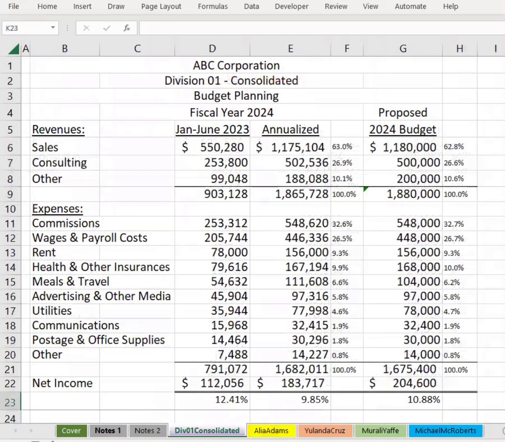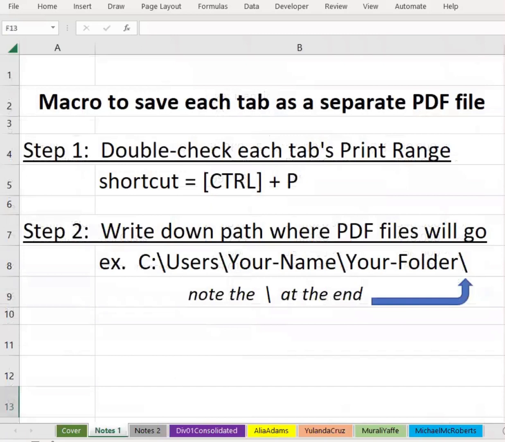Before I get into the code, please note the following. The first thing you want to do is double check each tab's print range. Use the shortcut Control-P to see how it's going to be laid out and make any changes that might be necessary. Second, write down the complete path of where you want your PDF files to go, and note that that path will end with a final backslash.